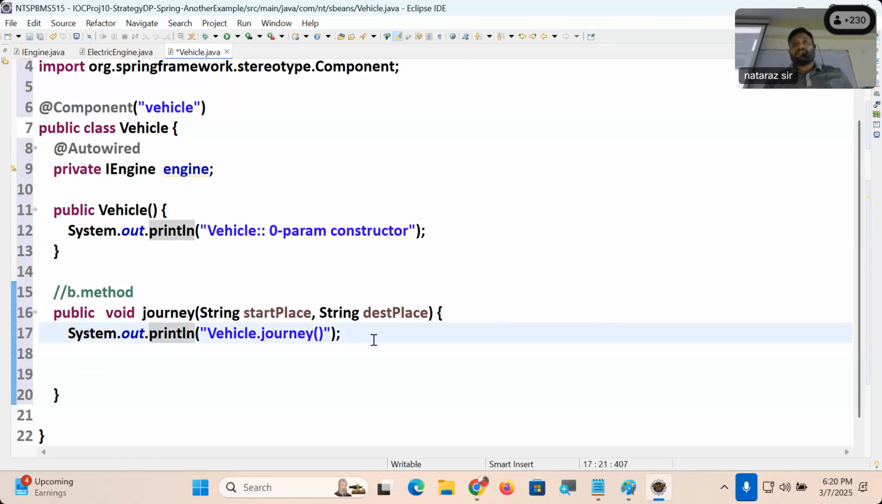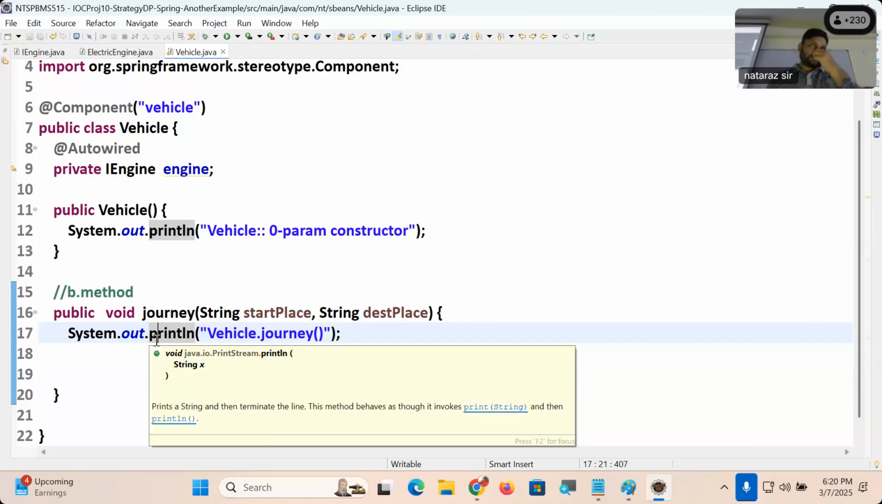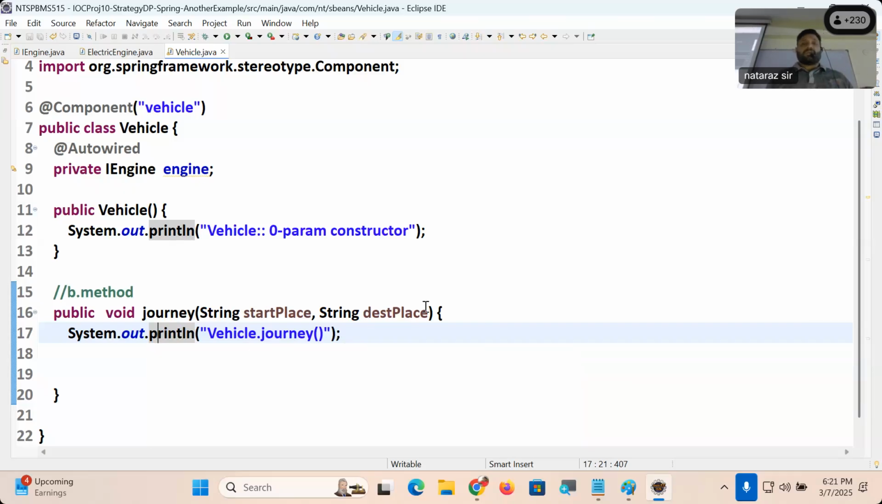System.out.println. Vehicle colon what? Journey. Vehicle colon journey, followed by this. What is there, guys? I want a reply from you people. String start place, string destination place. Okay, tell me here.